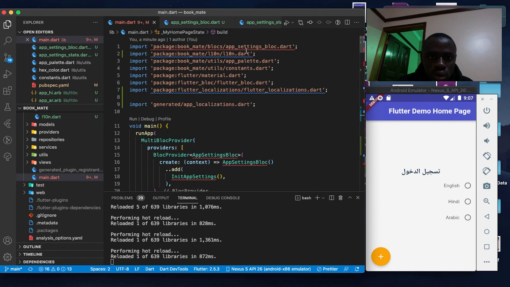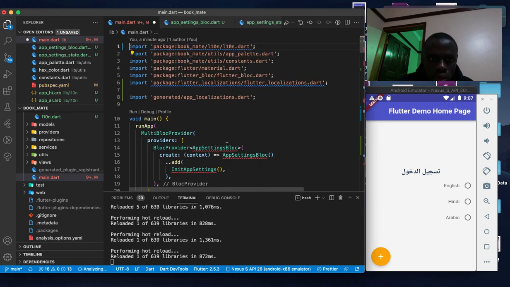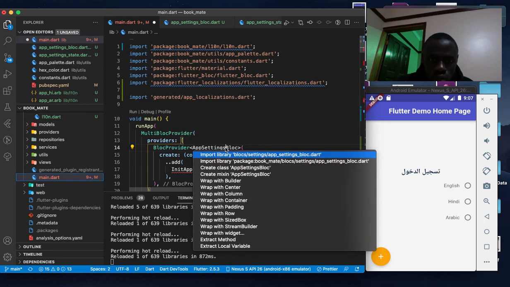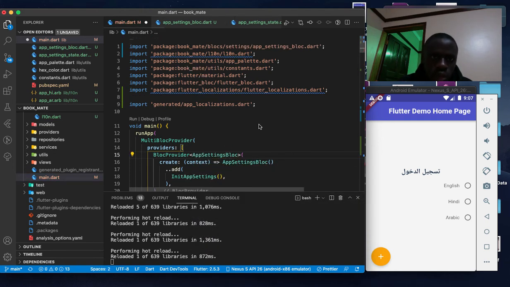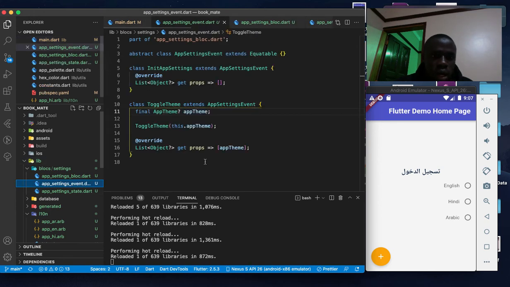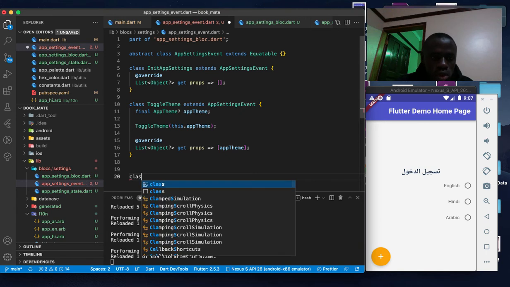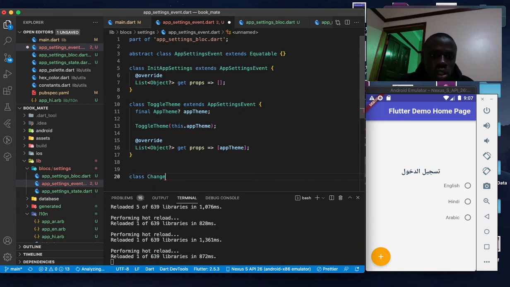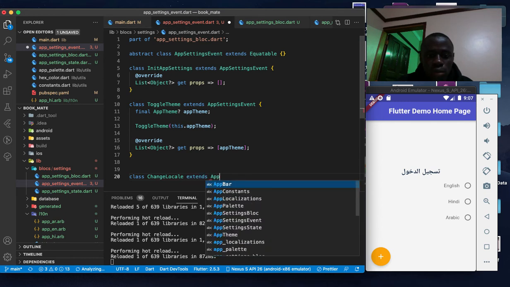Okay, so now we are going to come, I think, within our main file, and make these changes. So we are getting the app settings from the settings path. Perfect, so now we are okay with that. We are going now to come to the event and create an event of change local. So this is going to be class ChangeLocal extends AppSettingsEvent.